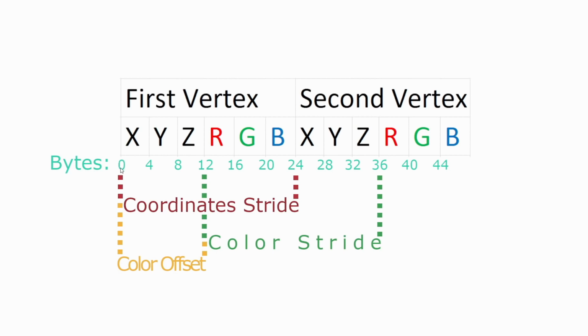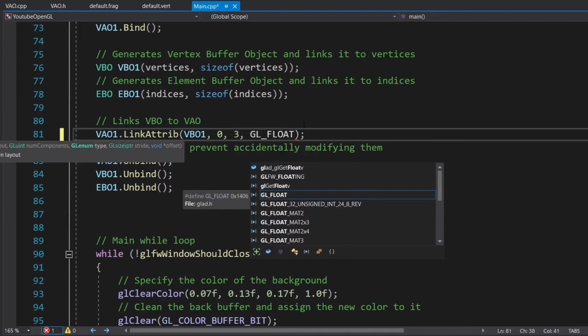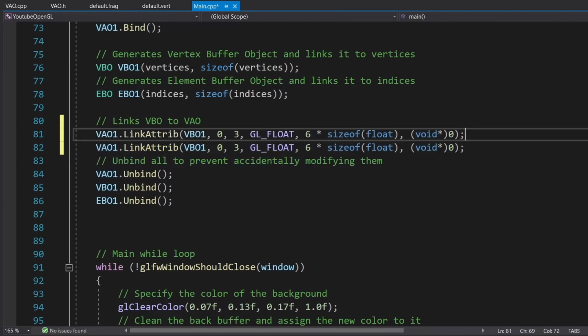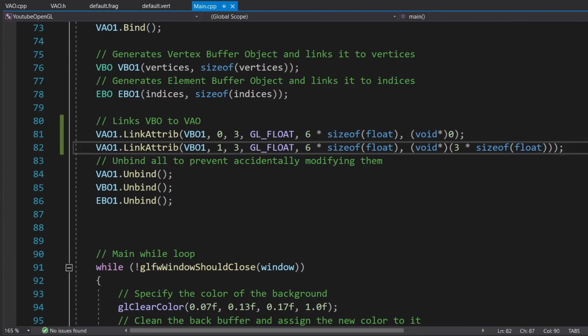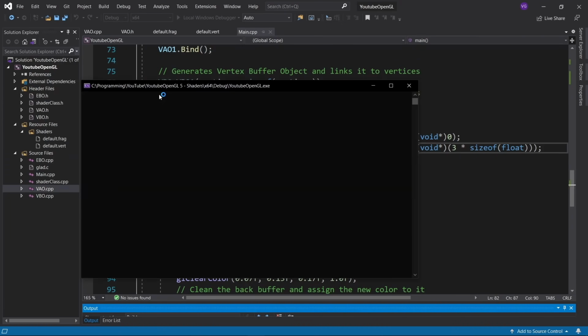For the coordinates, that's 0 because they are right at the beginning, while for the colors, the offset is 3 times the size of a float in bytes, since the first 3 components are coordinates. Now let's write all of this in code by linking the attribute for coordinates and colors from our VBO to our VAO. Now if you press run, you should see that the triangles have a nice gradient of color.